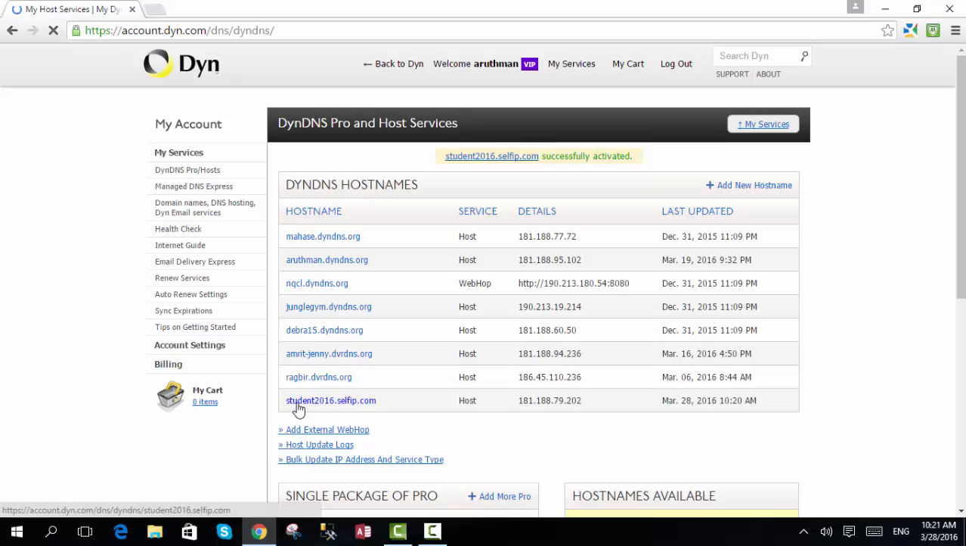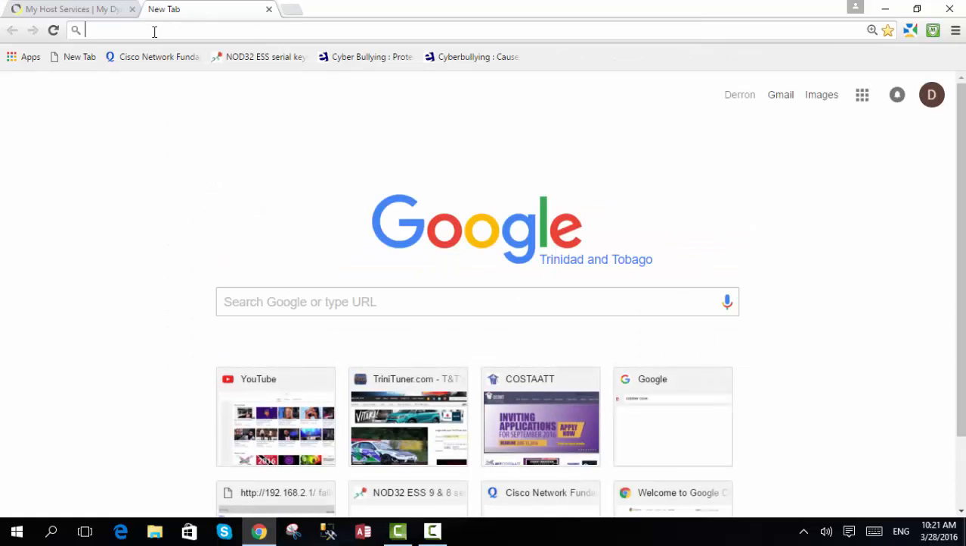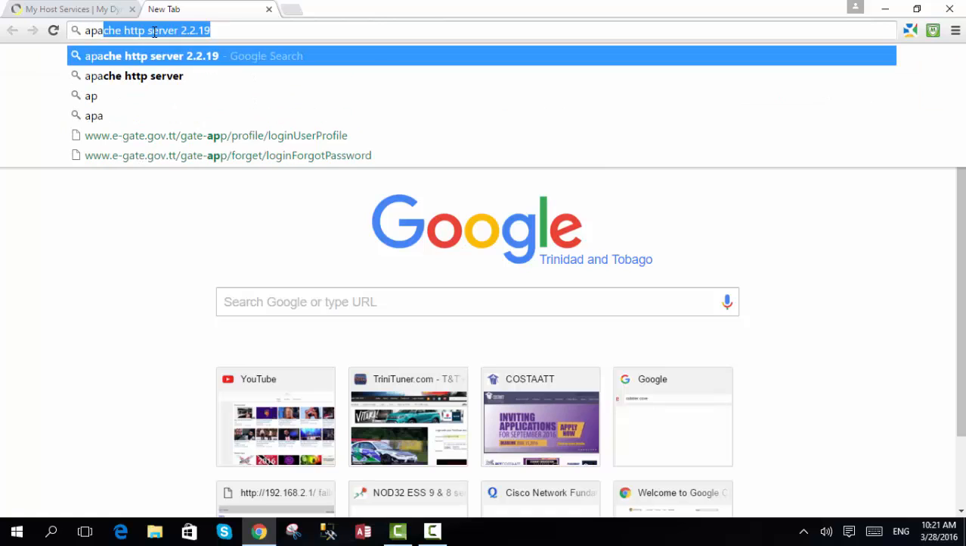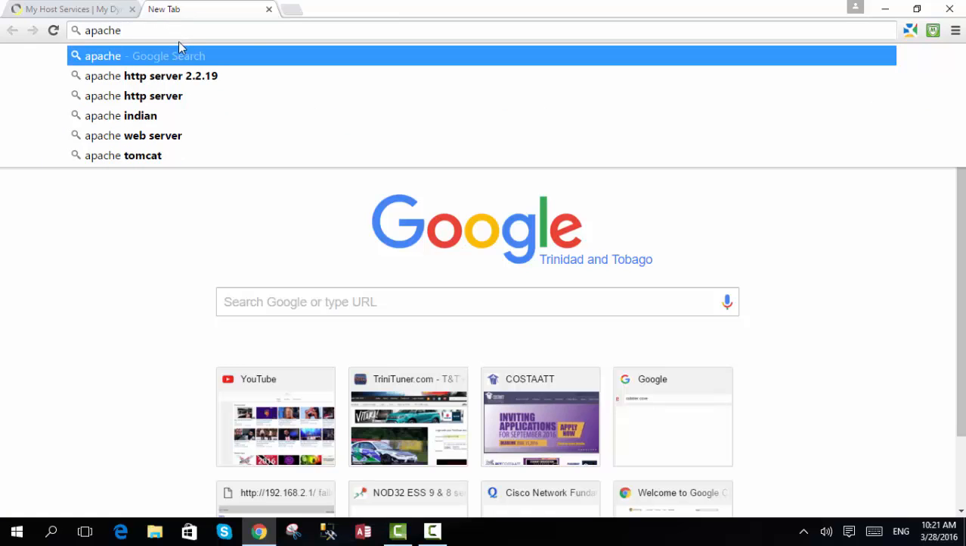Okay, here you would see the host name I just created and the list of previous host names. Right now you would want to download the Apache. And the version you'd want to download is the HTTP server 2.2.19.